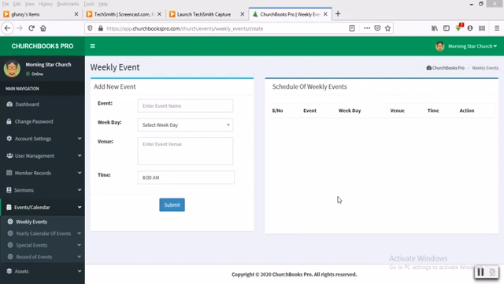In this video, we'll be looking at how the church can manage its events and calendar. Every church has a weekly schedule of activities from Mondays to Sundays. The activities are fixed on particular days. And so, using the weekly event feature of this platform, you'll be able to create or set events that run weekly.